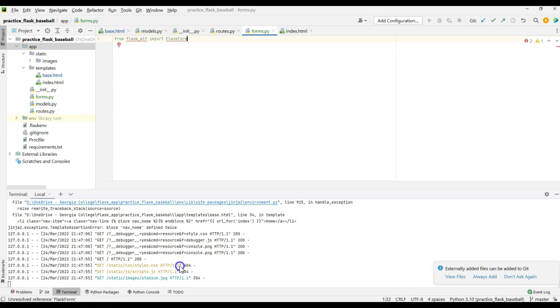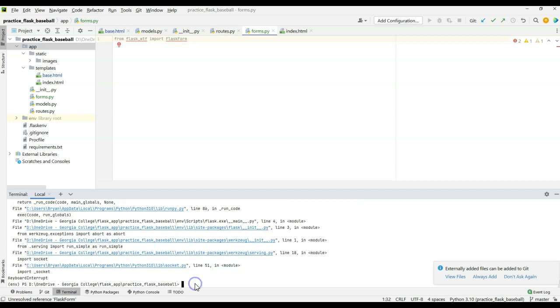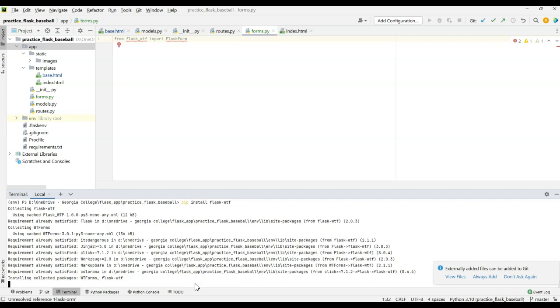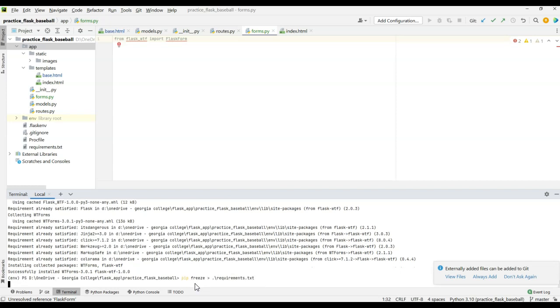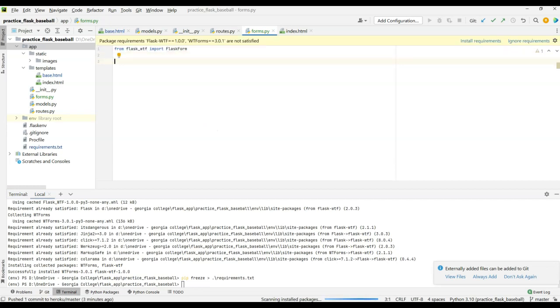Why is it throwing red? Because I need to have it installed. So pip install Flask WTF. And it's not underscore, it's a dash, right? Click that, it's going to go out, it's going to find it, it's going to install it, it's installed. If I hit the up arrow like 3-4 times, I'll get to where I see pip freeze. I add it real quick to the pip freeze, and that's done. So if I come up here, hit enter a couple times, it finally figures it out.